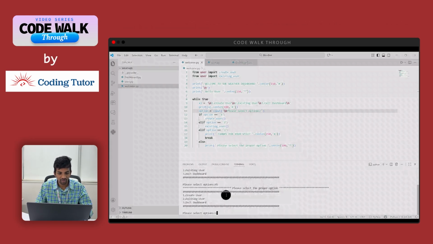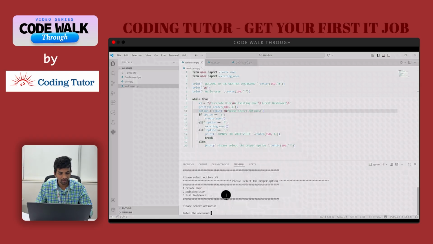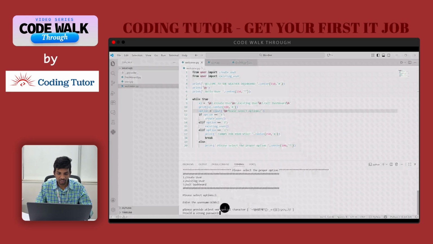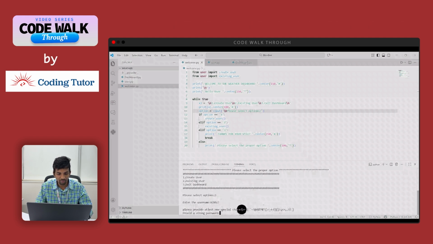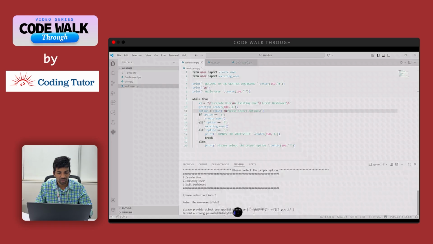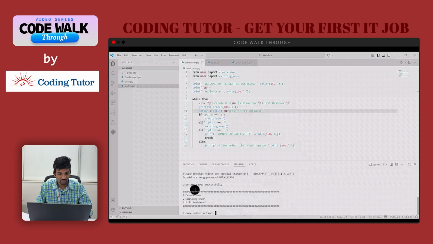I am creating a user. It tells me to enter a username. Here I am writing Nikhil, and it says please provide at least one special character with these characters, so I need to provide a password. I am entering Nikki@1236. This is my password. Since I am creating the username and password for the first time, it is showing my password here. Now let's hit enter. It says username saved successfully.